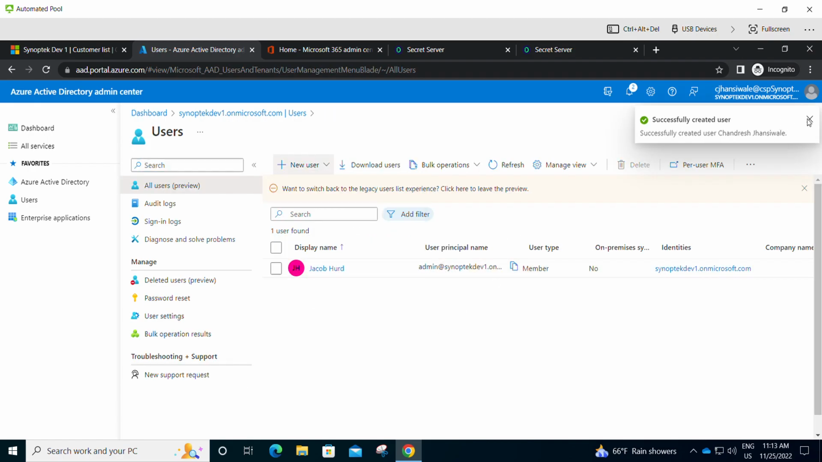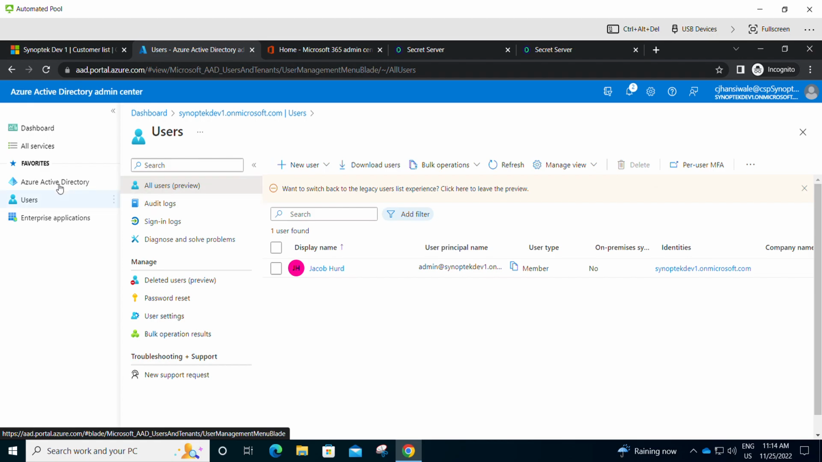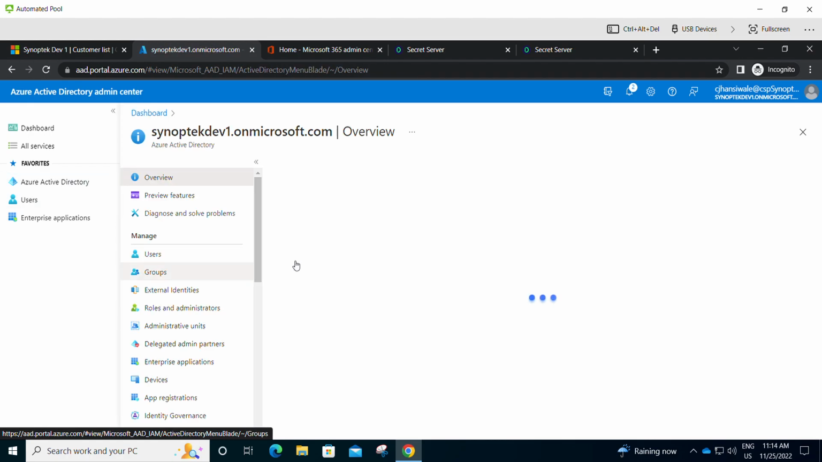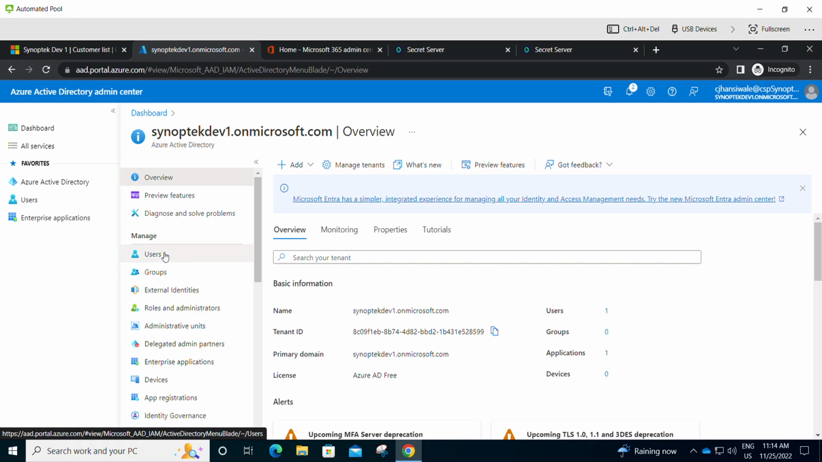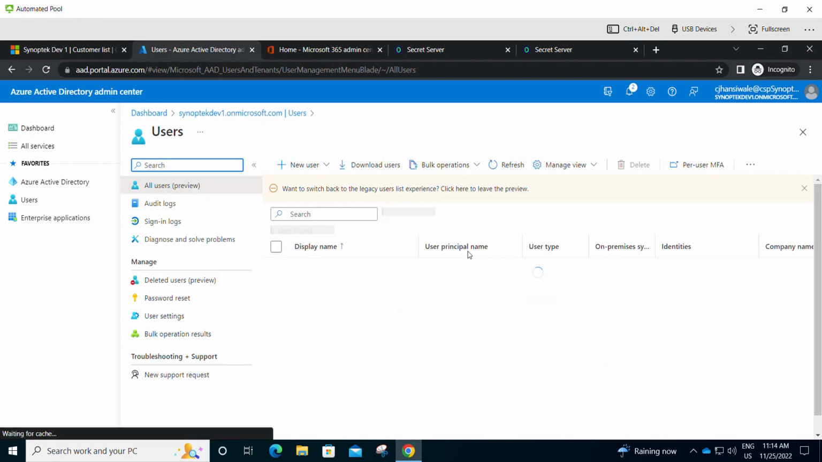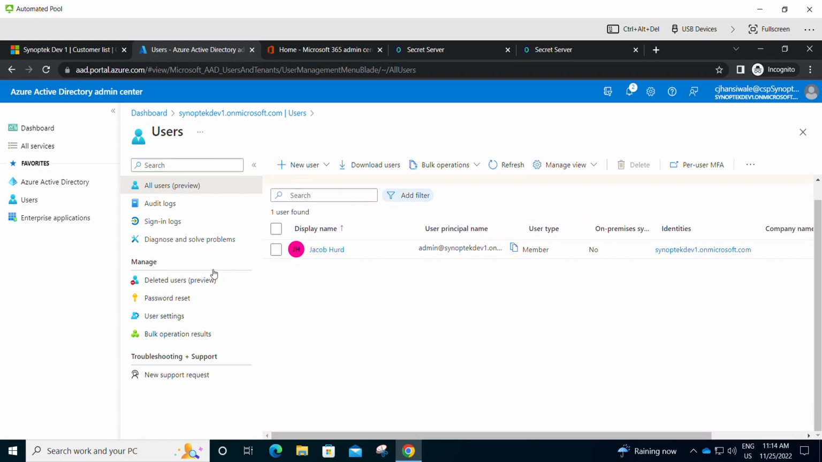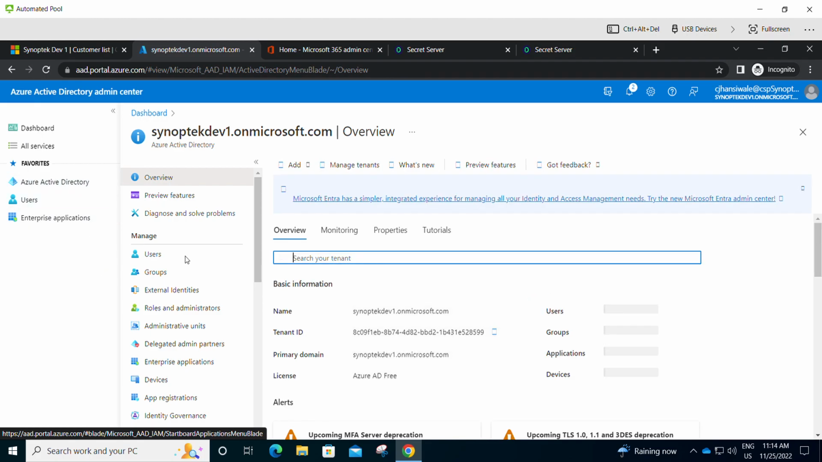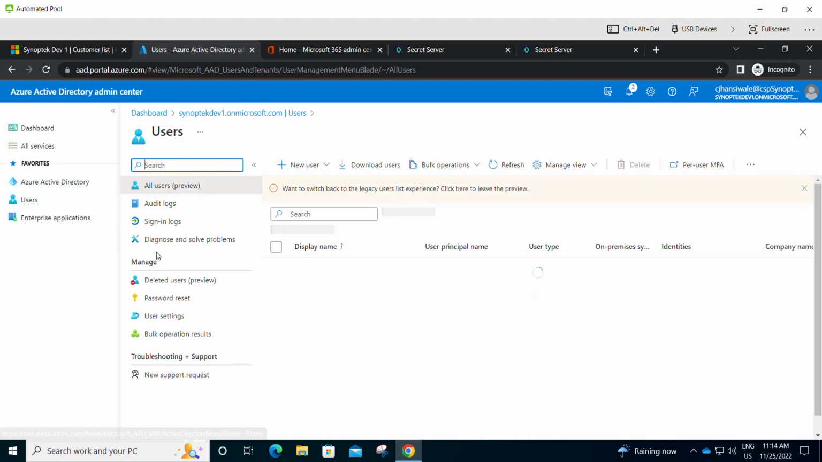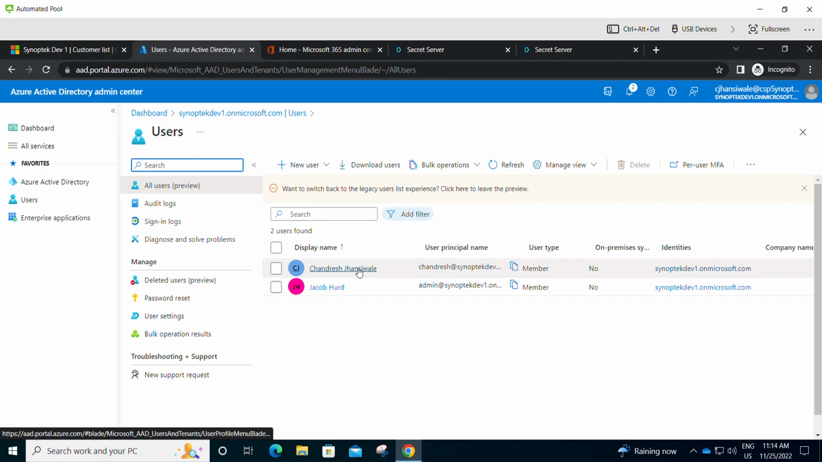So now we have successfully created the user in this video. Now when I click on all users view, Azure Active Directory will give me the list of users. I can't see the users yet, so again I will click on manage view to edit columns. Okay, now I can see the users. It takes some time refreshing things.